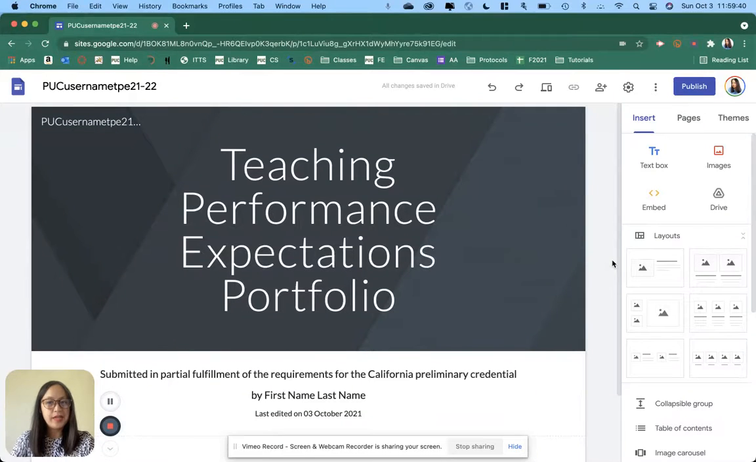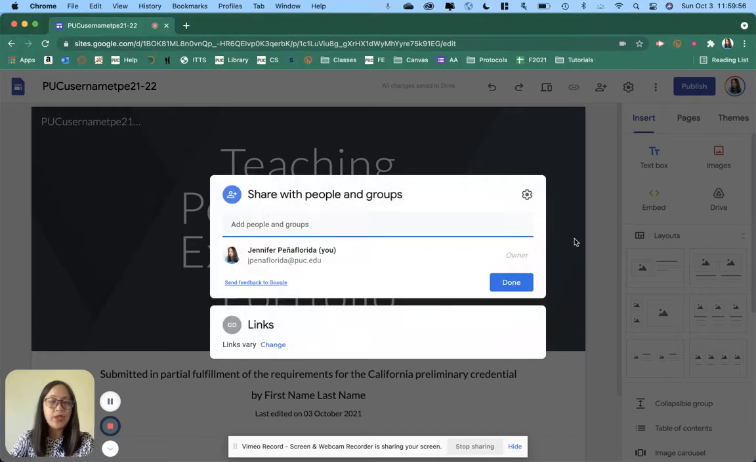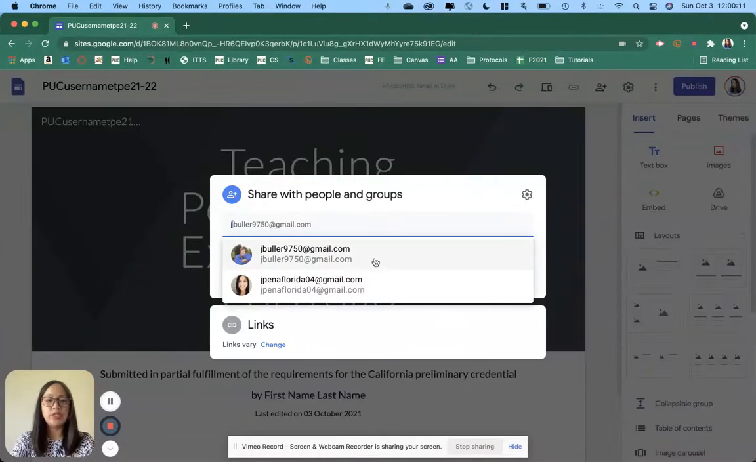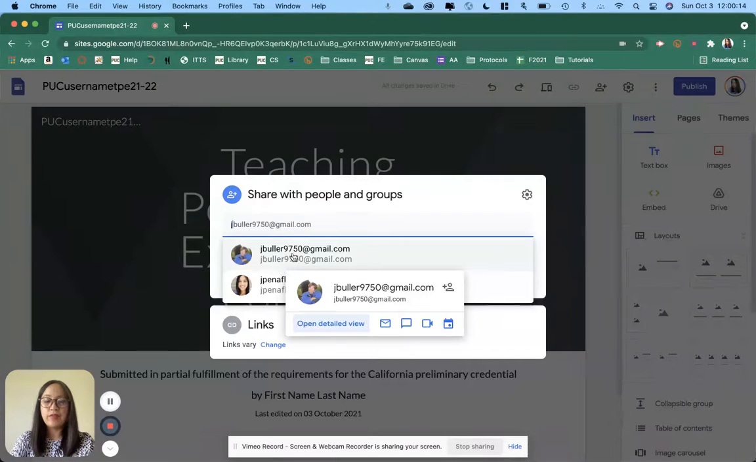When you're done with that, the next thing we want for you to do is share right now so that all of the professors in our education department have access to your Google Sites page. So at the top, you'll see this little icon of this person with the plus sign. Click on that, and you are going to be sharing your Google Sites page with Dr. Bowler, Professor Jefferson, Professor Gitter, and myself, Dr. Pena Florida. So let's do Dr. Bowler first. Her email address is jbueller9750@gmail.com.